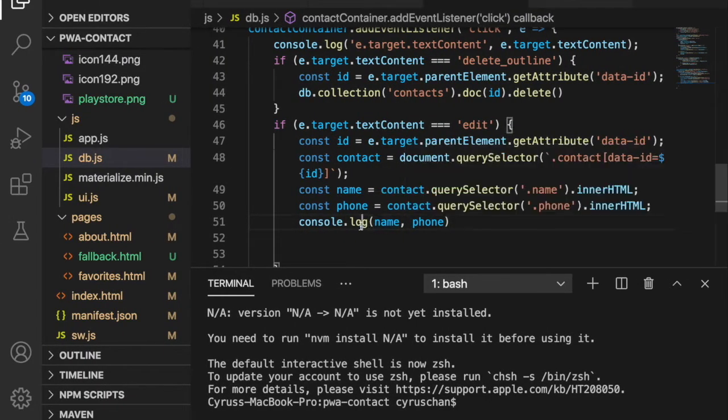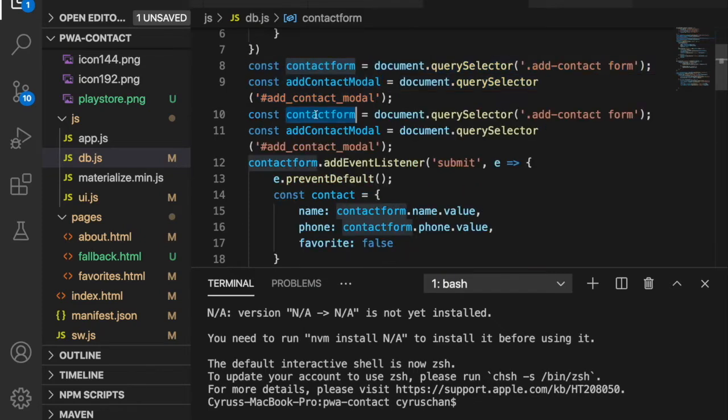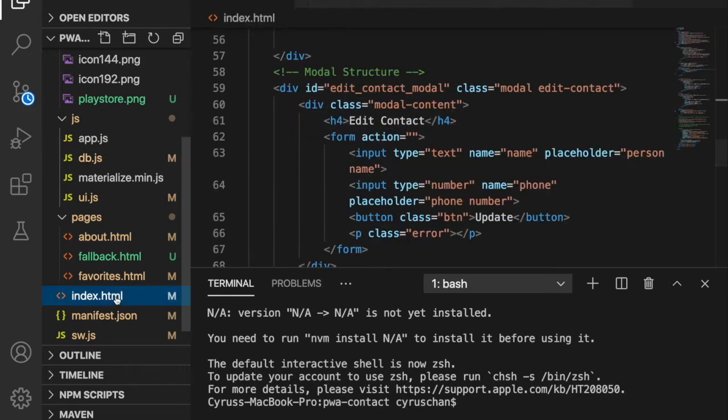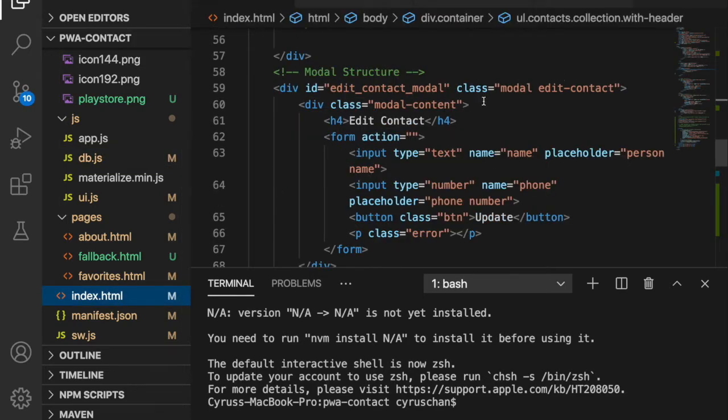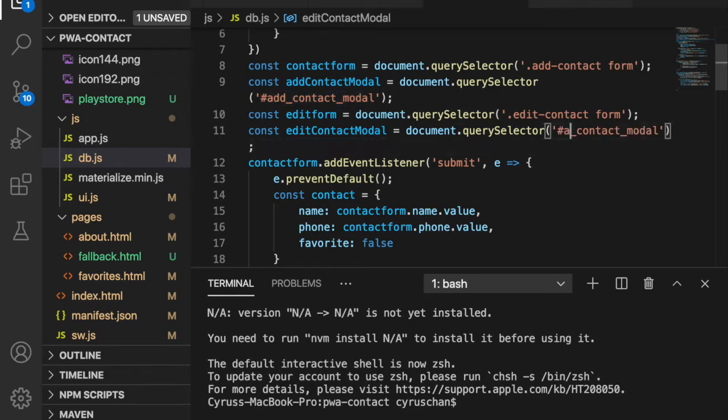So now we can delete this, and then we use the edit form, but we haven't added the edit form. We need to get the reference for the edit form and also the edit model. So we copy this and duplicate, and we use edit form, and here we change this to edit contact, since if you look at the index.html, you see this is edit contact. So we get the form which is inside the edit contact, and we change this to edit contact model, and then we also change this to edit contact model.